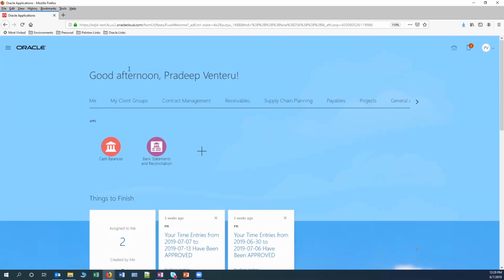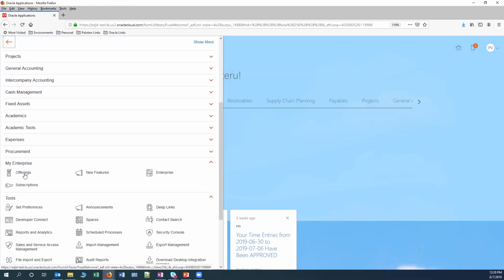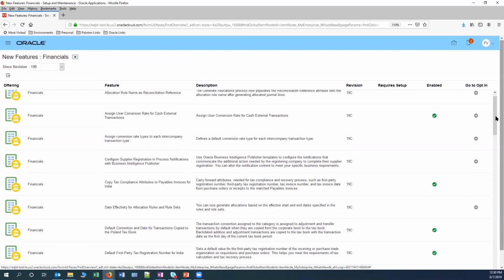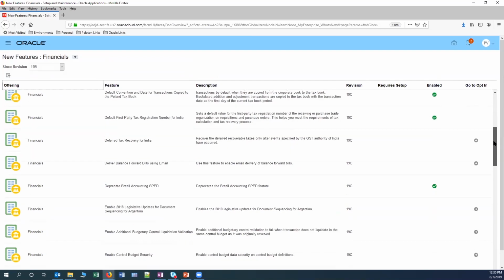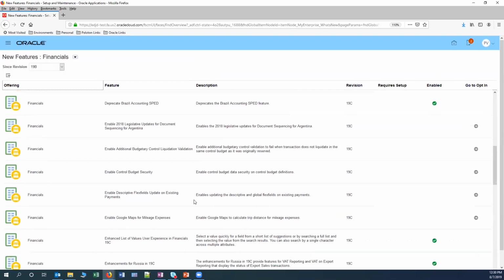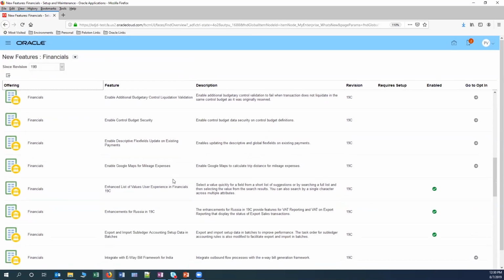These next two that I'm going to show you, they're for payables. These are actually already opted in. So let me go ahead and show you new features. This is something you're not going to have to go in and opt in if you want to use this feature. It's going to already be there for you. So we can just scroll down to see if we find it in here. Here's your Google Maps for mileage if you're going to look into getting that done.